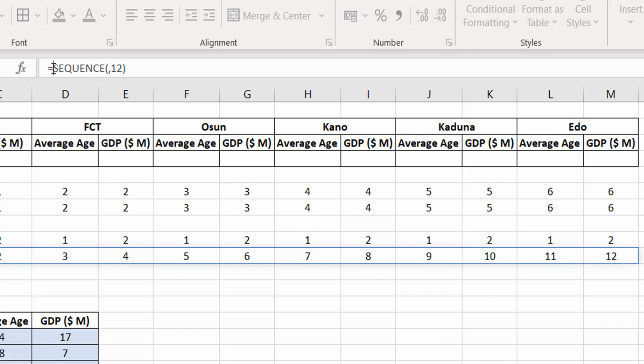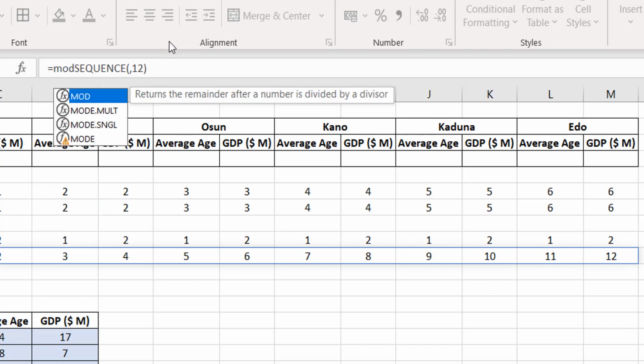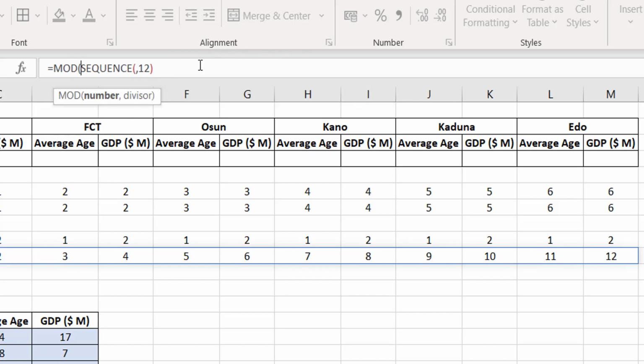In this case, I use 2 because it's just alternating 1 2 1 2 1 2. If it was 1 2 3 1 2 3 1 2 3, I would divide by 3. So what function gives me the remainder when I divide by another number? That's the mod function, right? You can see it returns the remainder after a number is divided by a divisor. So I do mod and I divide this by 2.